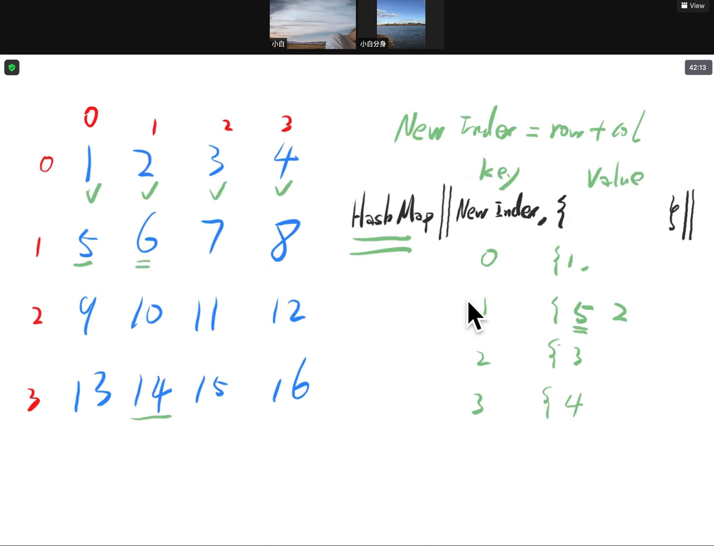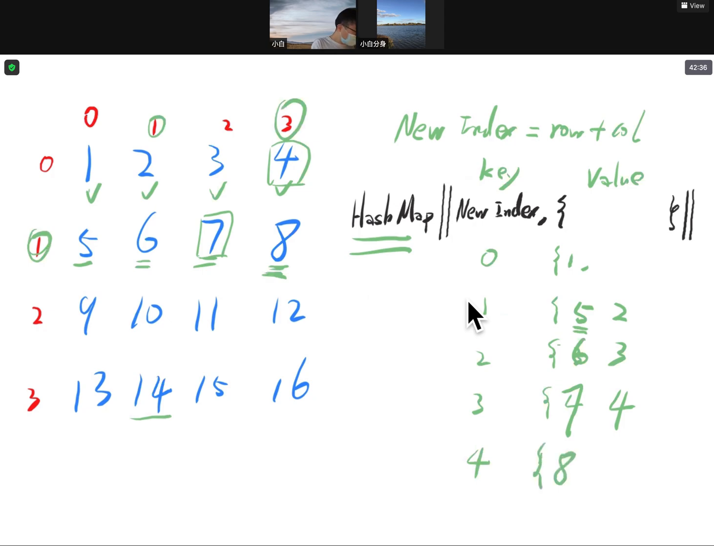So 6, the new element is 2, so the 6 should be here, right? And 7 is 3. We should put 7 in front of 4, right? So 7 is here, 4 is here, and 8. The 8 is 4. The new thing is 3 plus 1 is 4. Okay, so it's 8. And now we go further.